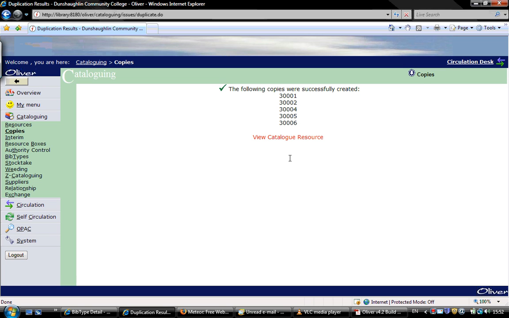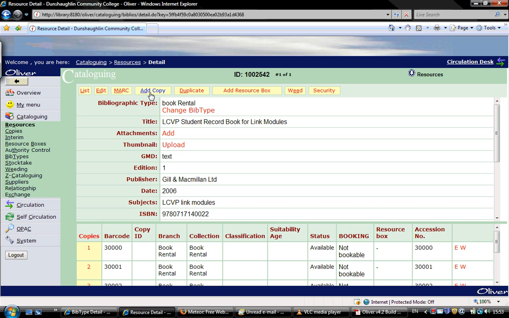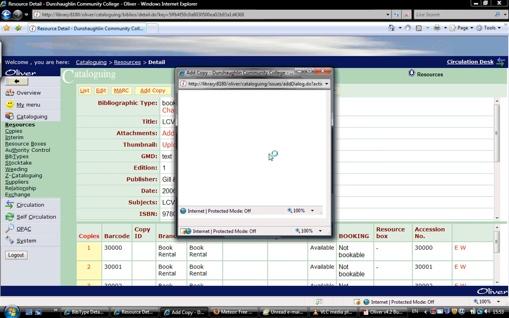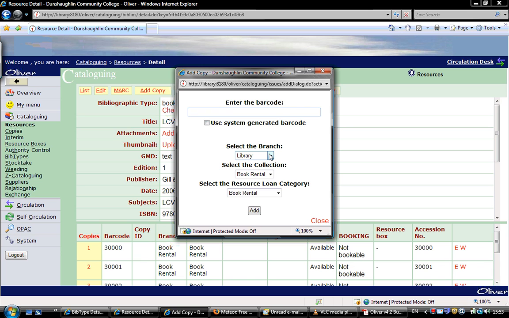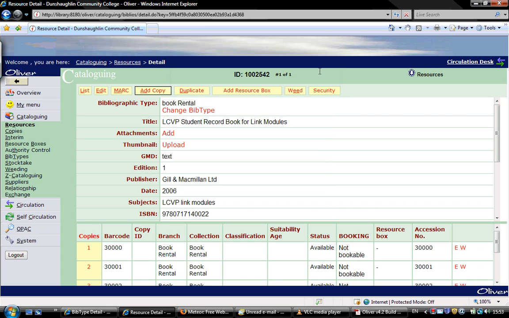So if we got to the situation here where we had entered 30 and we had 10 more to enter, we just click on View Catalog Resource, which brings us back to the book. We add copy again, like we did the first time. Brings up a pop-up window. We enter the single one first of all, changing the branch, the collection and the loan category, and again we press Duplicate Copies. And this will bring us round and we can enter 30 more. So we can do it 30 at a time. So that's just simply how to add copies.